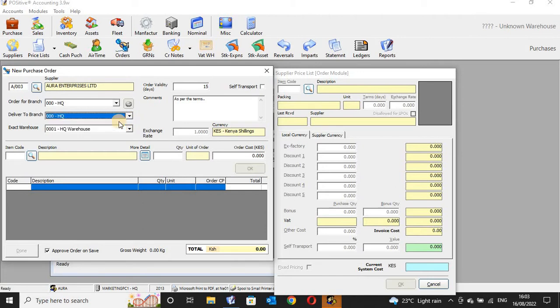But in most of the businesses I've seen, the way they operate is that all the products come to the HQ warehouse, and then from there they are deployed to other branches. But either way, the system can handle it.